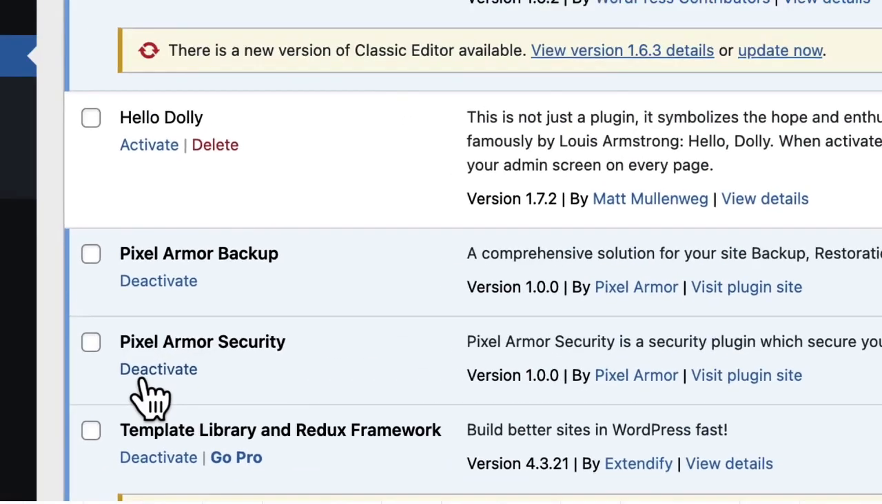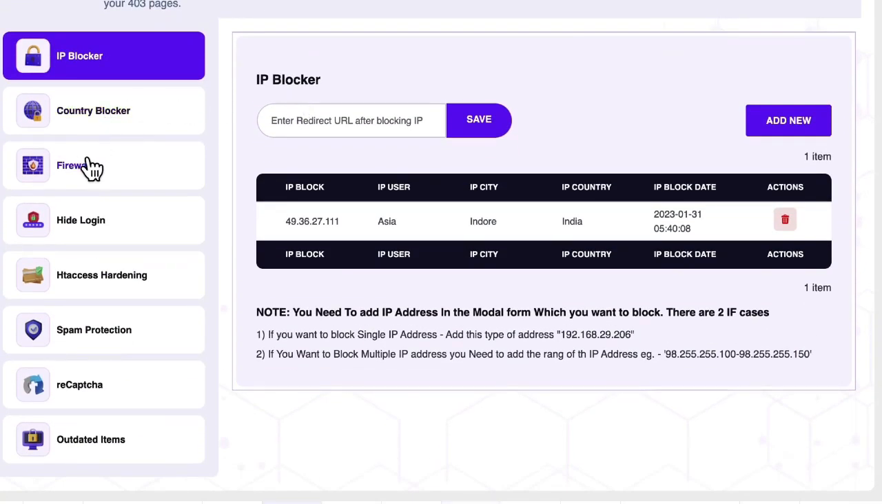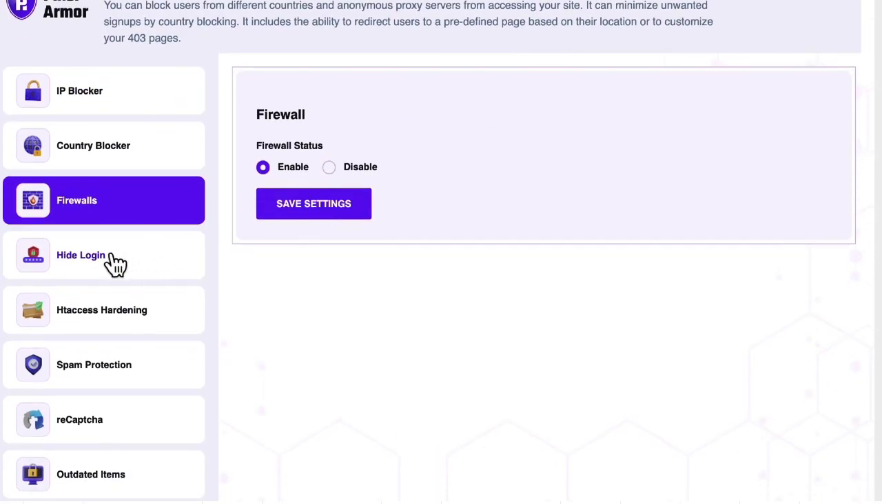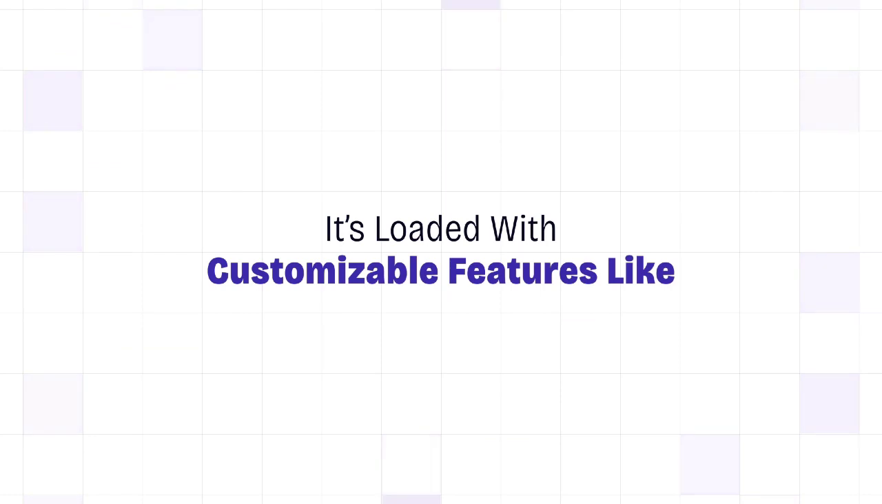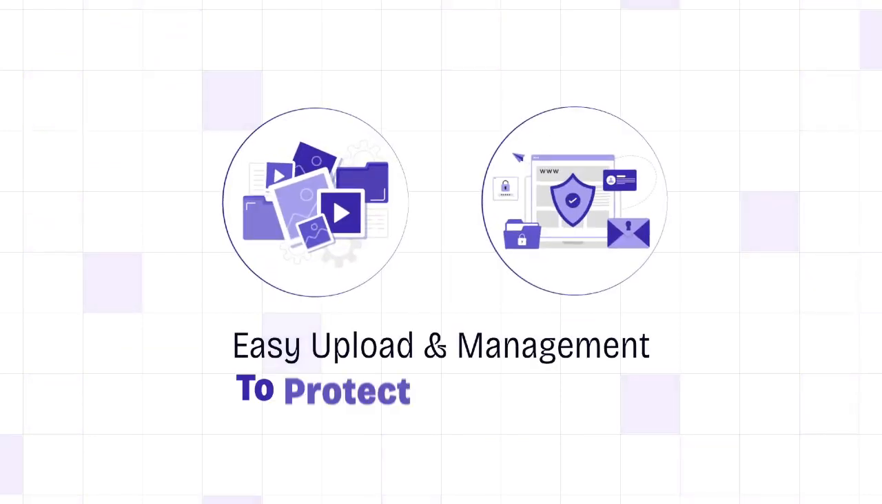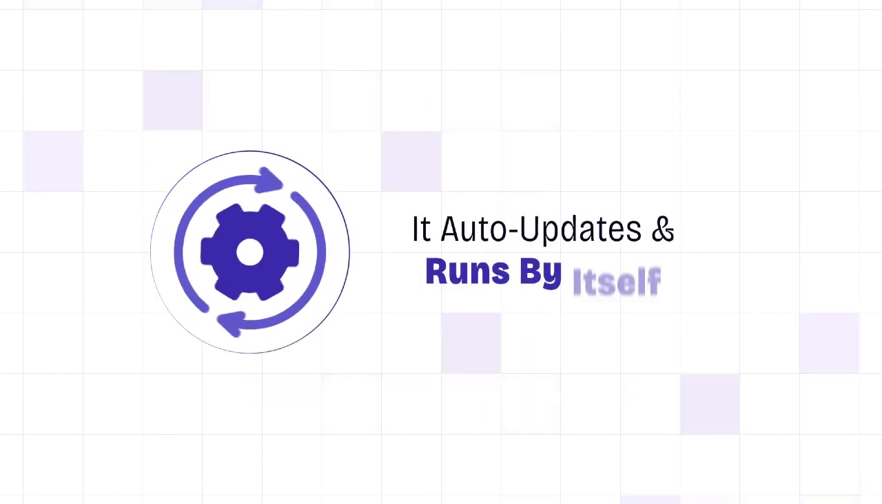Our AI cybersecurity system works by simply uploading it and turning it on. Everything runs in the background and auto-updates, giving you multiple layers of protection from the most advanced attackers, malware, phishing scams, and more. It's loaded with customizable features like easy upload and management to protect your website without the need for technical expertise. It auto-updates and runs by itself.